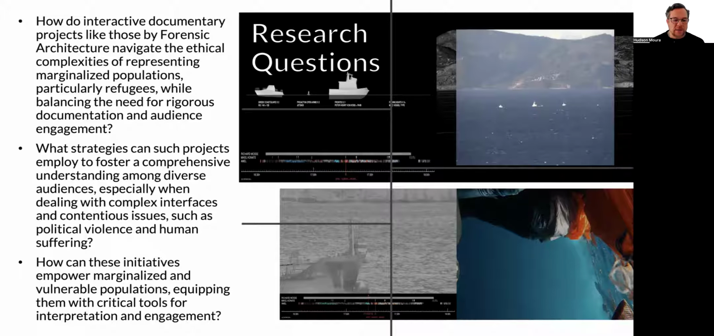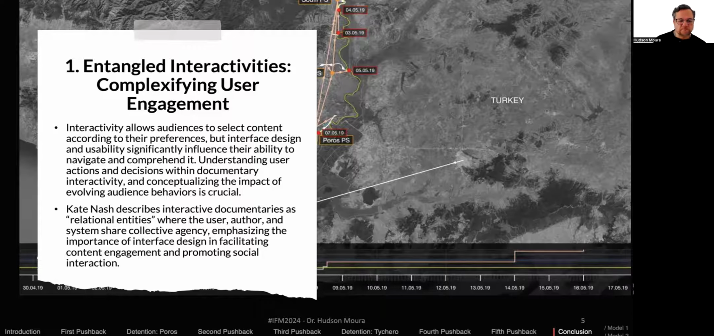Because we are kind of perpetuating this political violence and showing them, right? So how can these initiatives empower marginalized and vulnerable populations, equipping them with critical tools for interpretation and engagement? Those are some questions that we have in our society in many cases. And here one is very specific about interactive documentary.